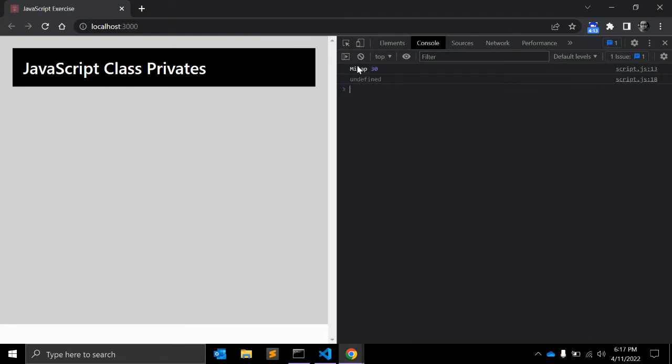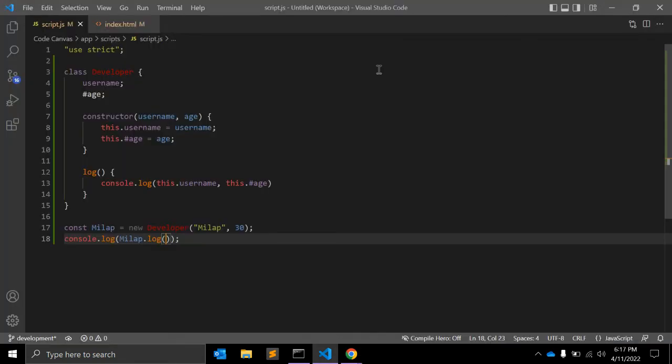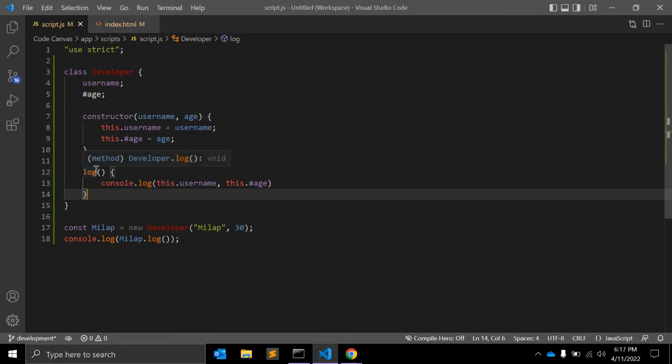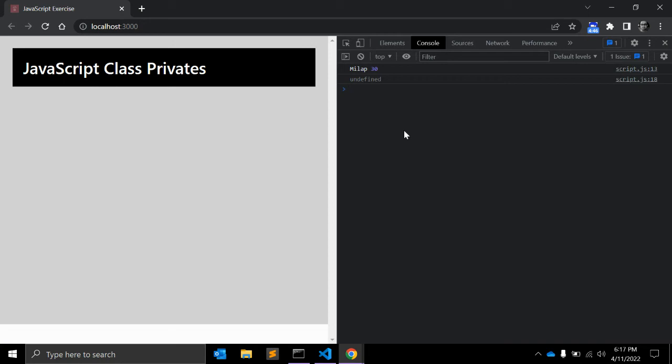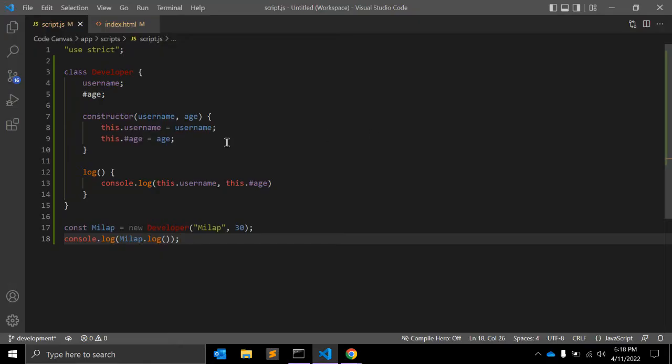As you can see, it is returning username as well as the age, because this is a log function and the function belongs to the class. Within the class, I can access these private properties. So using this.#propertyName, I can access these private variables, and using this function I can get whatever I want. So this was the example of how you can use private variables.